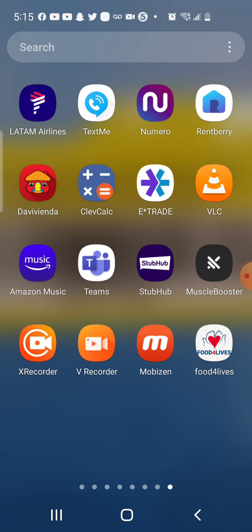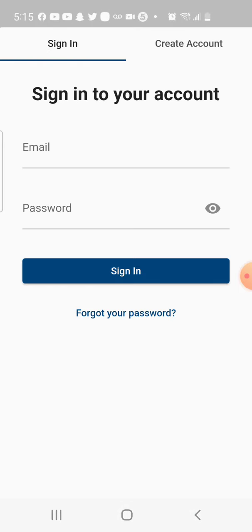This demo is an Android version of our app. We do have an iPhone version, but for the purposes of this, we're only going to go through the Android version. So we're going to go ahead and open the app. We integrated an icon from our partner organization into the app.